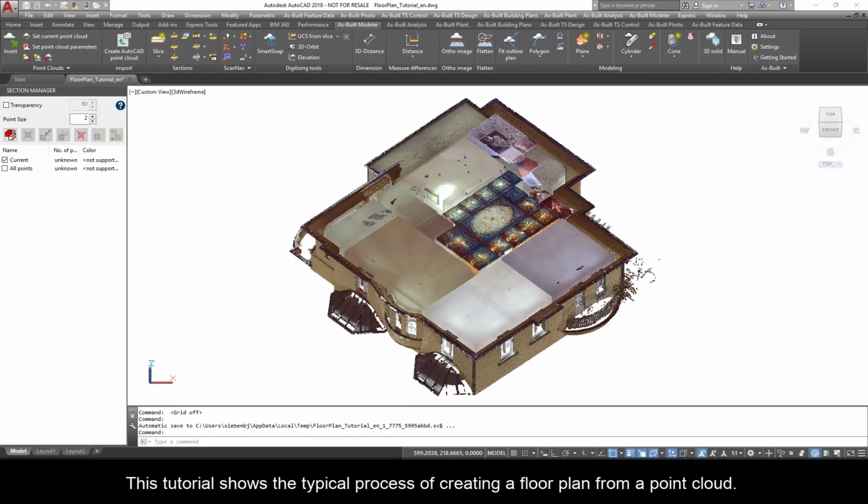This tutorial shows the typical process of creating a floor plan from a point cloud. Please download the accompanying tutorial material to follow along with this video. You will find the data on the FARO knowledge base or from the Getting Started page.